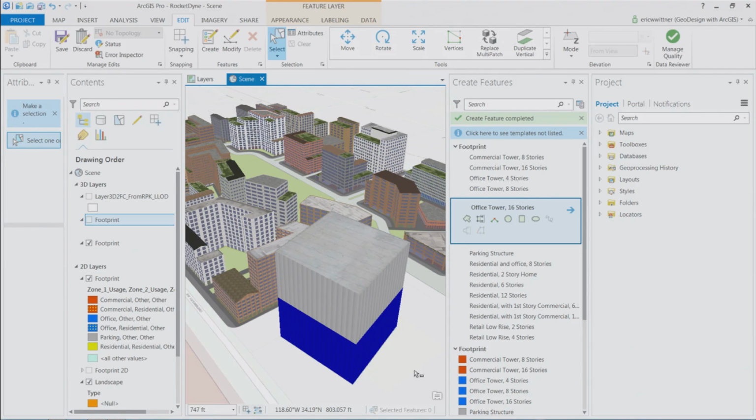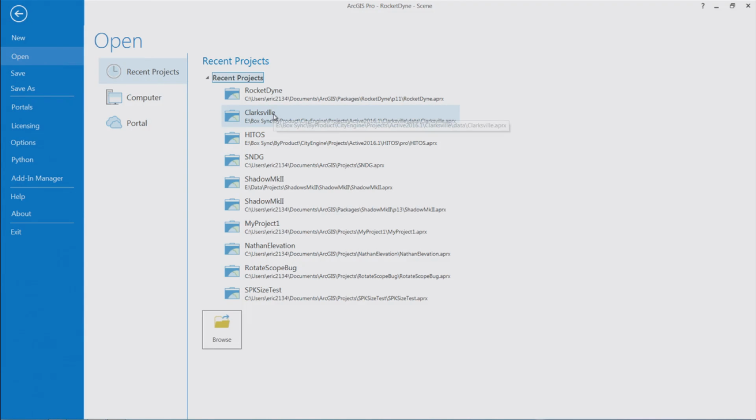So this is one way. This is the symbology approach to using procedural in ArcGIS Pro. I wanted to show you an example of using it in an analytical workflow.